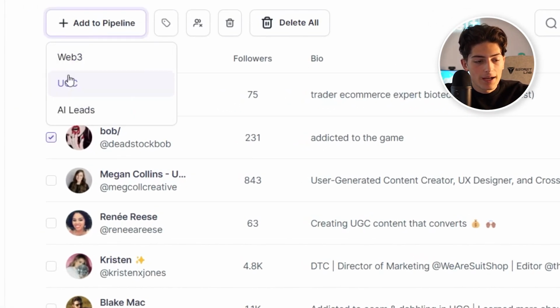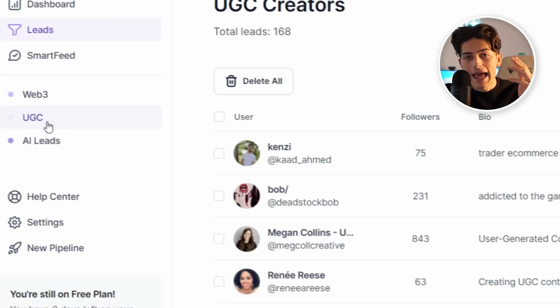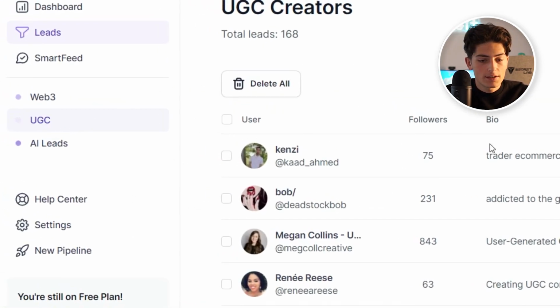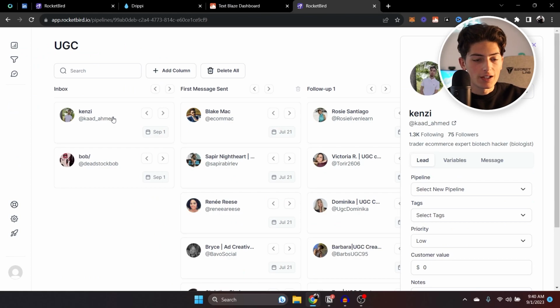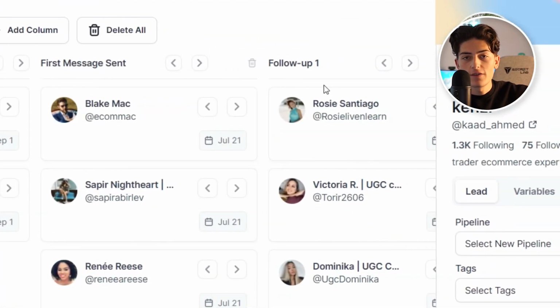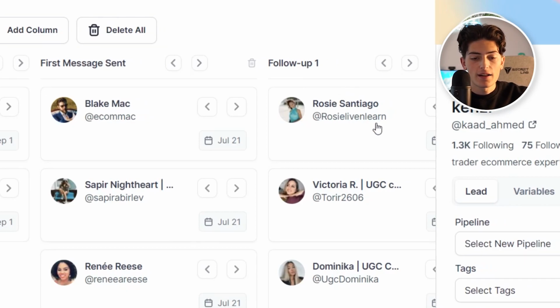You add them to the pipeline, which in this case would be the UGC pipeline. Added, and then you can head over there like this. It takes a second to load. And then from there, you can click on them. You can set up all of these stages, like I have inbox, first message sent, follow-up, second follow-up, third follow-up, that kind of thing. So that way I can see what stage of the pipeline they're in.